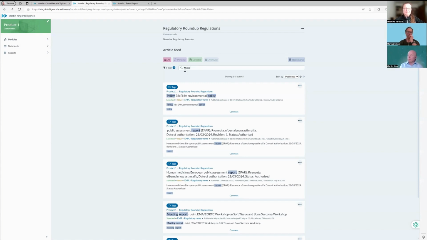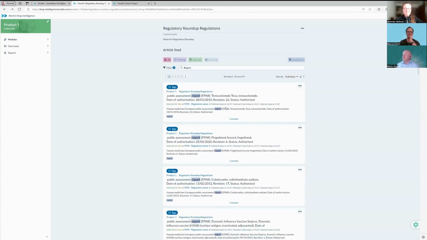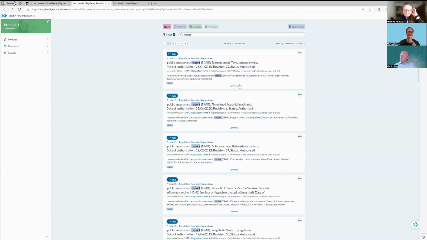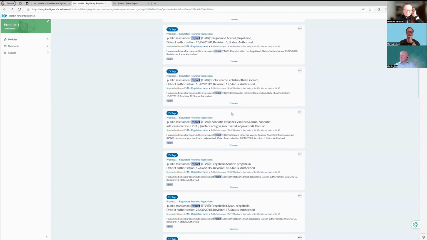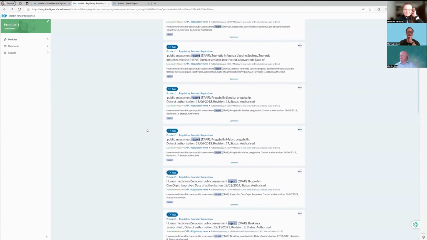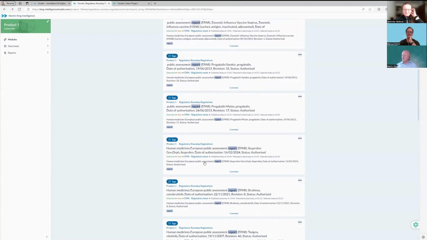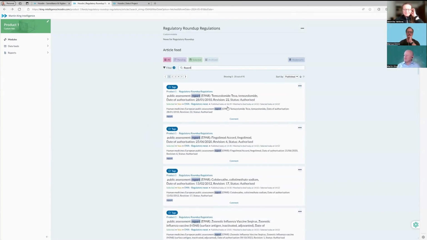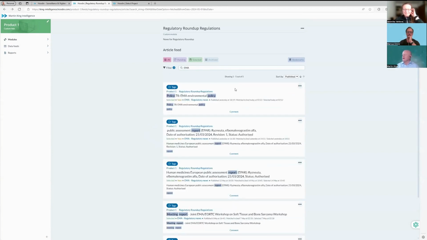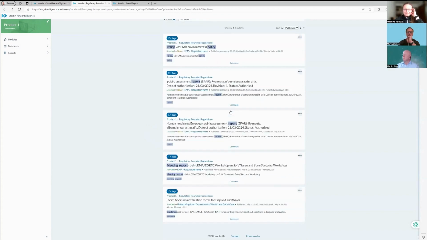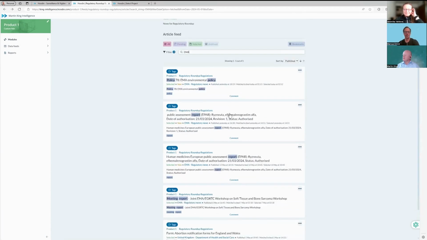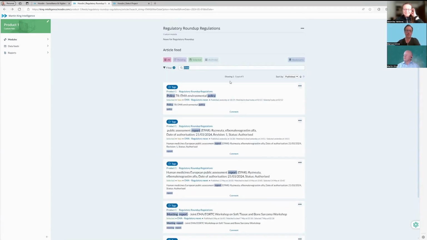So if I'm looking for reports, I can look up various reports, and then I get all the reports relating to various drug products. I even get information related to veterinary products, all that information. And I'm interested in regulatory updates. So let's go back to just the EMA and see what I'm getting. Not quite finding what I'm looking for.